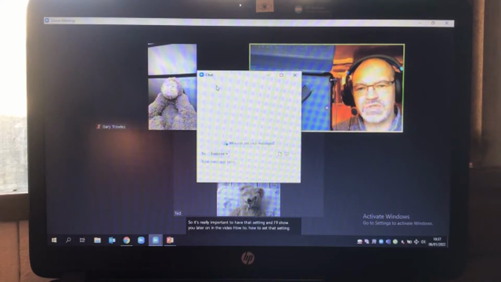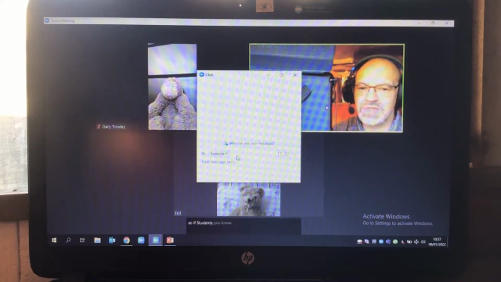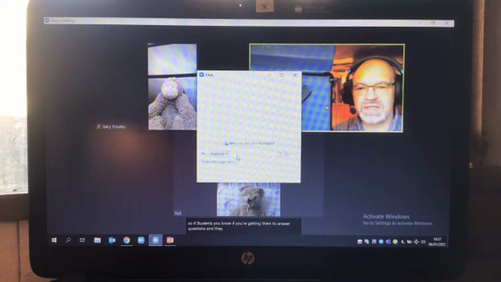But students have the option, the way I've got it set up, to chat to me privately or chat to everyone. They're the only two options they've got. So if you're getting them to answer questions and they don't like other people in the group seeing their answers, then you can get them to send them to you privately.